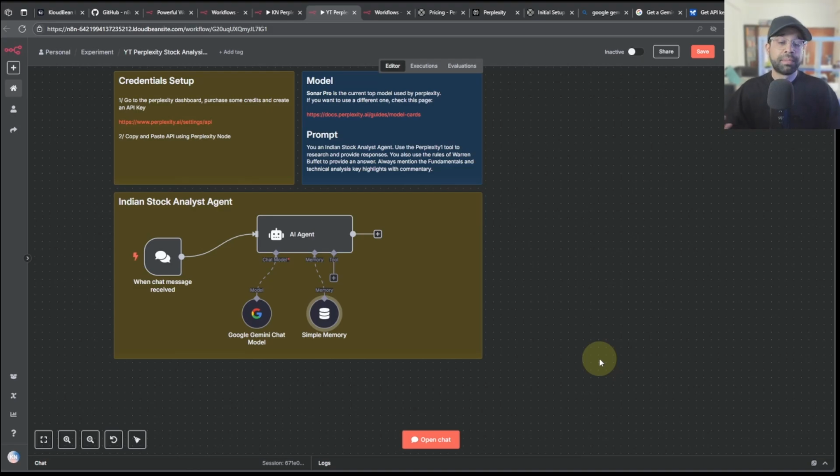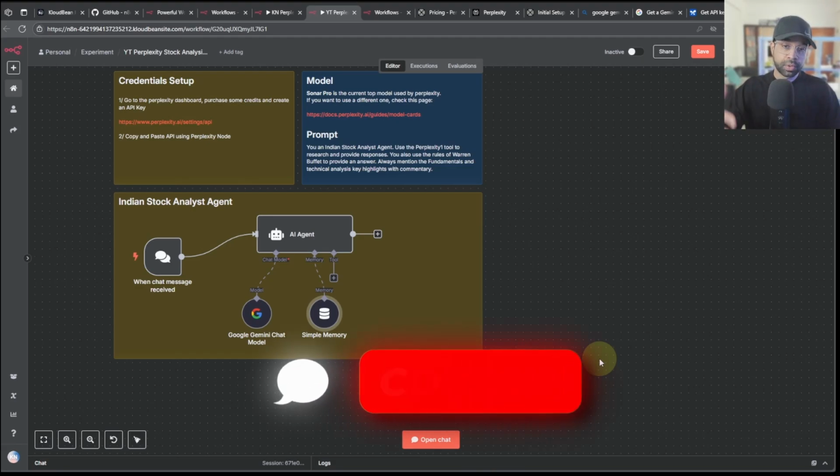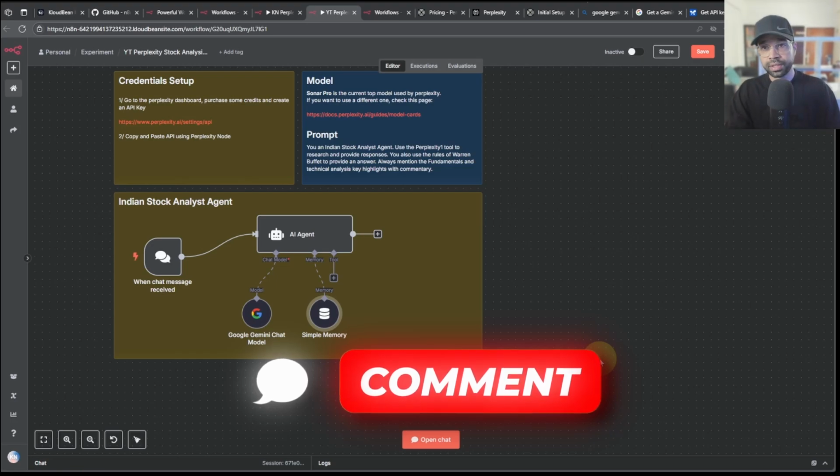But as you can see, there are many use cases for this type of research agent. Primarily we'll do it right now for stocks because everybody can relate to it, but you can do it for any other research that you want to do. So let me know in the comment section if you want to build some research agents, and I will go ahead and make those research agents for you with a similar structure.